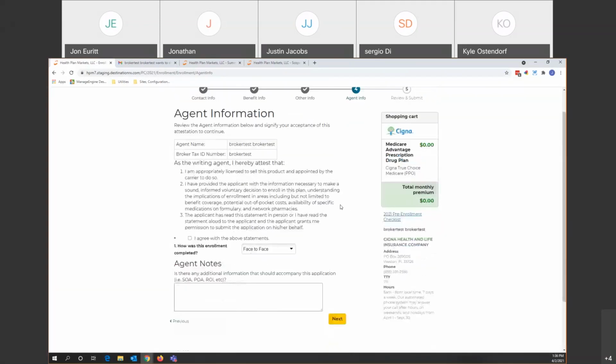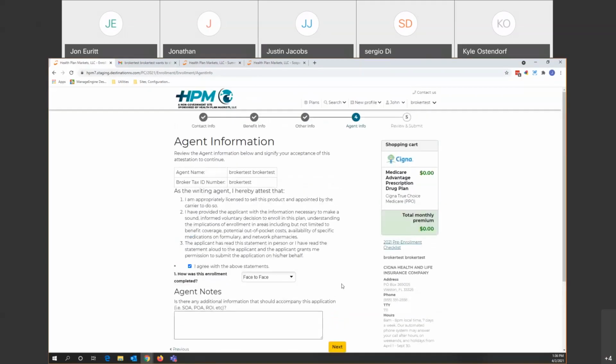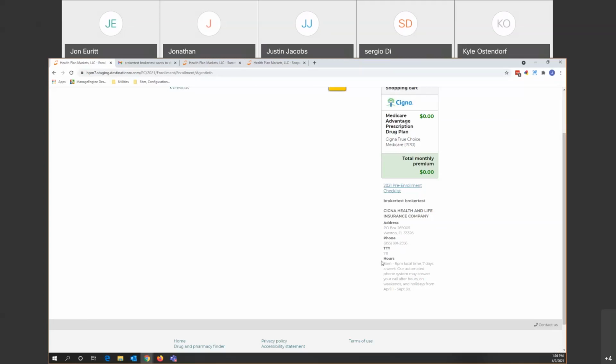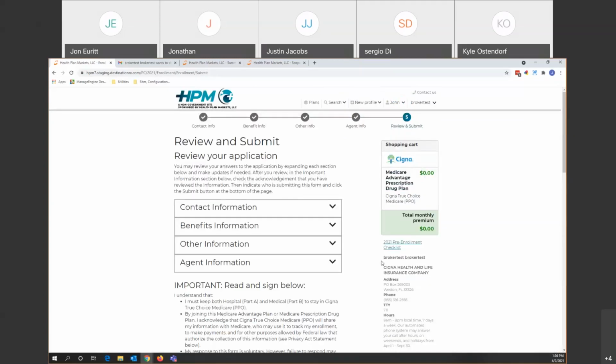Next would be the agent information, so an attestation that they are the writing agent, so they will need to provide that attestation here, how the enrollment was completed, and maybe any additional notes. And once they do actually add in that information, we could select next where we will be taken to the review and submit. So a very important piece of the process, whether we are sitting face-to-face with that beneficiary or we do choose to send it to them to sign and submit, because we want to make sure all of that information is correct before we do actually submit the application.